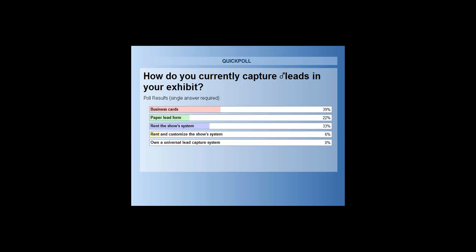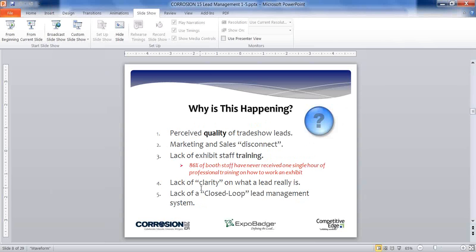6% of us are renting and customizing the show's lead retrieval system. Congratulations. That is almost as good as you can get in terms of you're not only using the capture system, but you're customizing it. Okay, 33%, one out of three of you on here today are renting the system. 22% are using a paper form, and 39% are using business cards as the capture device. So let's talk about this for a moment here, okay?